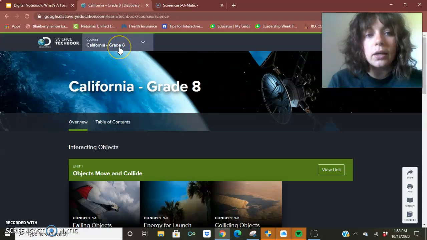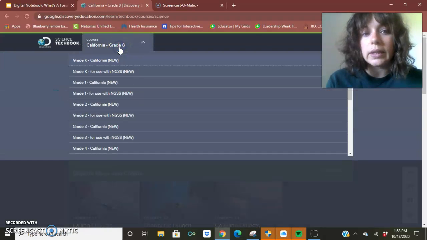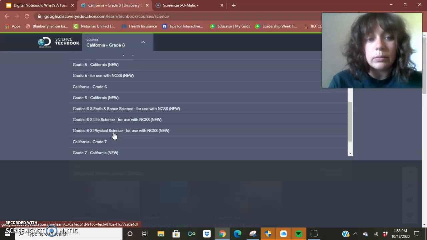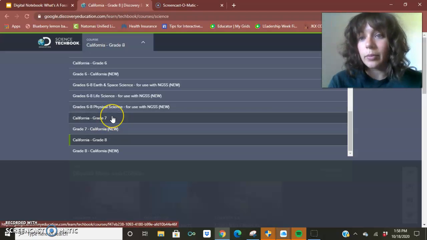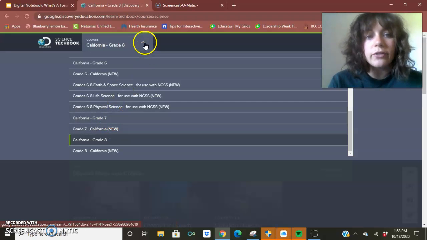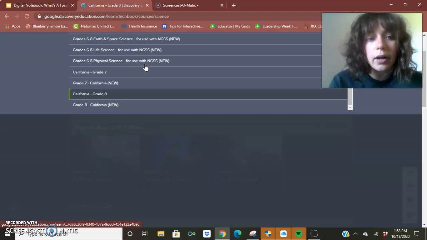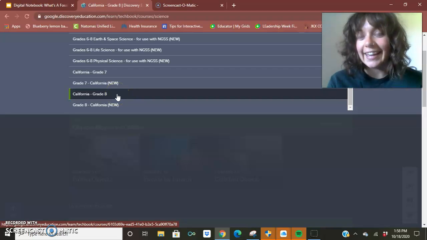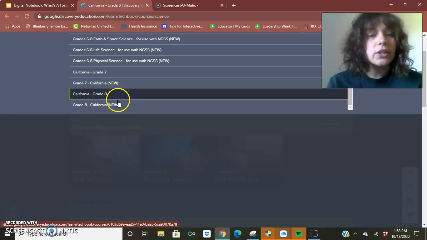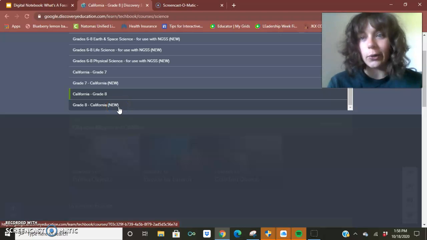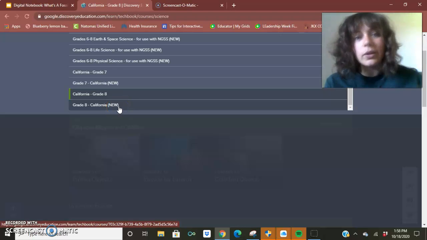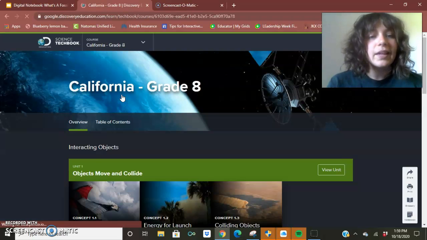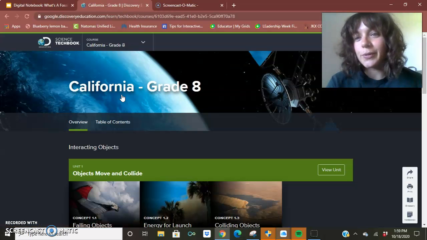We're going to go up here where it says course. We're going to click that drop down, okay? Now, you may be most likely somewhere in grade 7 from last year, but what you want to do is after you click that drop down menu, go to the very bottom, and we're going to click right here. It says California grade 8. That's the one we want. We do not want new. Don't want new. We want California grade 8. So we're going to click that. And it's the same place we were because Omar's book was already set up.